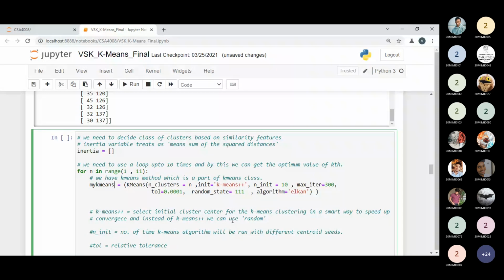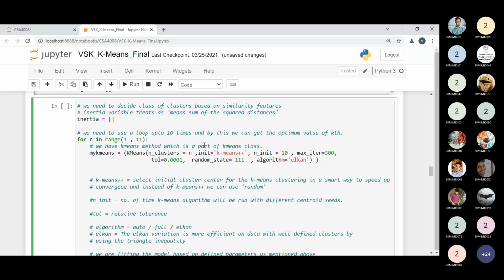By defining its object, I am passing some parameters. What are the parameters? Number of clusters. First I am passing 1, then 2, then up to the last cluster, 10. I am executing this code 10 times because I need to identify the optimum k value. What are the other parameters? Initialization, I can pass k-means++. We have to pass this parameter as it is. I will tell you everything step by step. Once again, n_clusters equal to n, so my loop will execute for 1, then 2, then 3, then 4, up to 10.